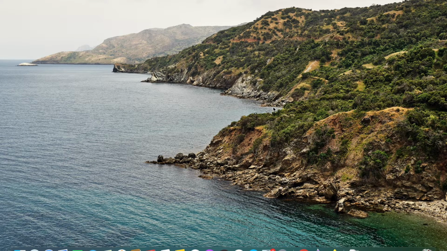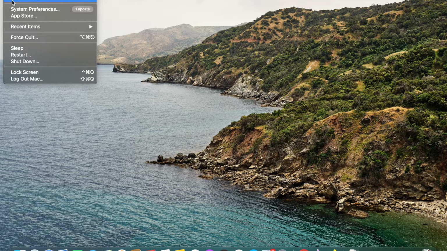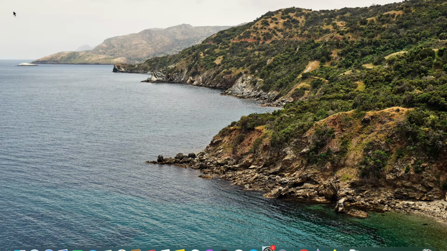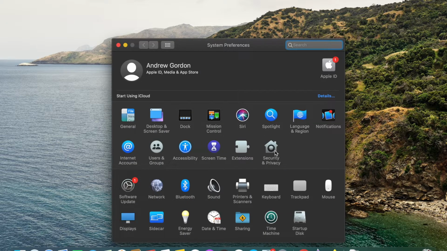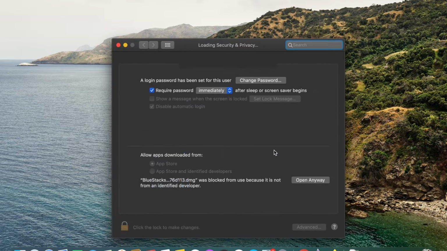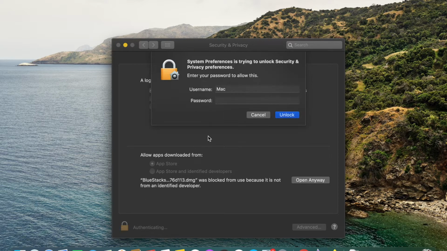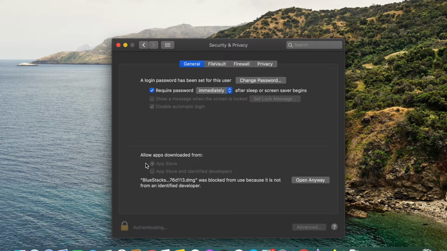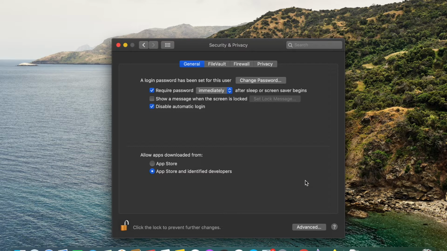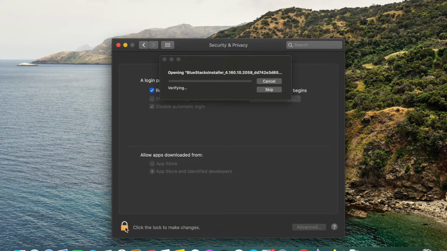To get around this, what we can do is go to the Apple logo, System Preferences, Security and Privacy, and under General, we can come down here to click the lock to make changes. This is where you need the password. And we can put a tick next to App Store and Identified Developers and Open anyway. Now we'll come back and reverse this at the end, or make sure you reverse this at the end.